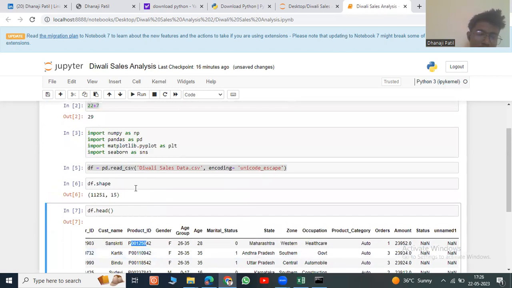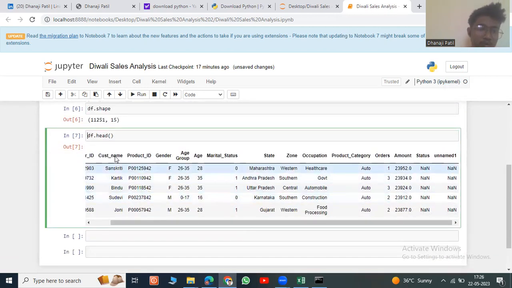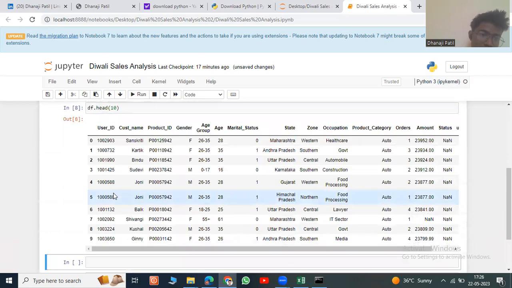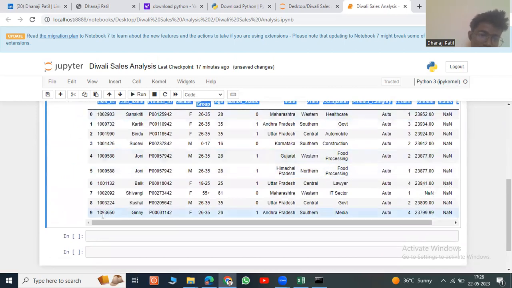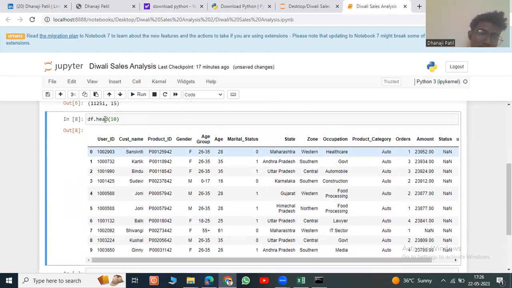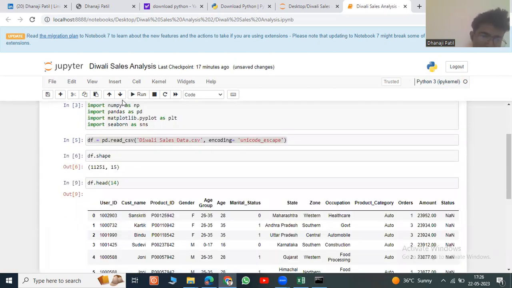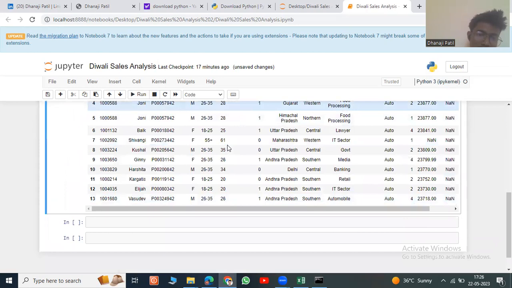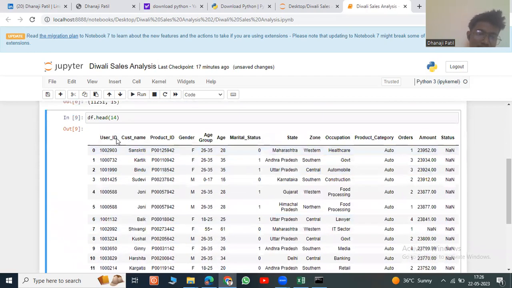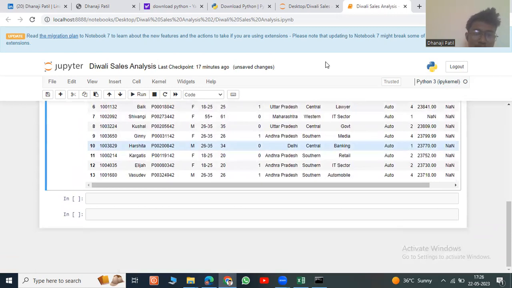And one more thing, guys. Whenever we need more than five, we type 10 here and run. Then you get 0 to 9, which means 10. Whenever you need 14, type 14 and shift enter. See here, 13 plus 0 means 14. This one is 13, and this one is 0, then we get 14.